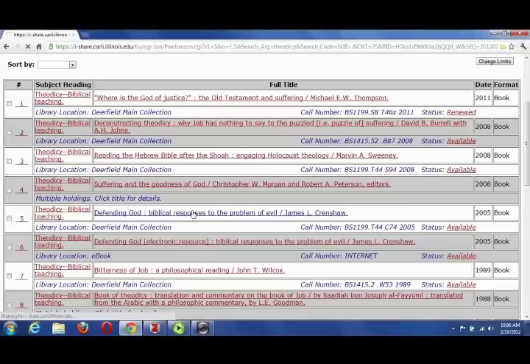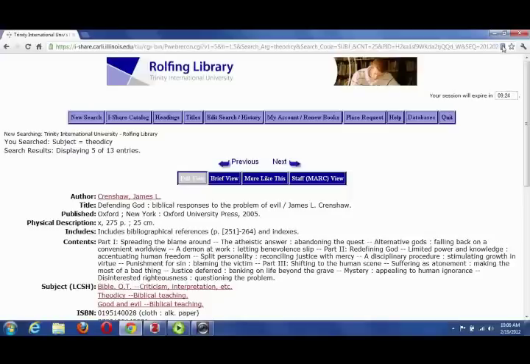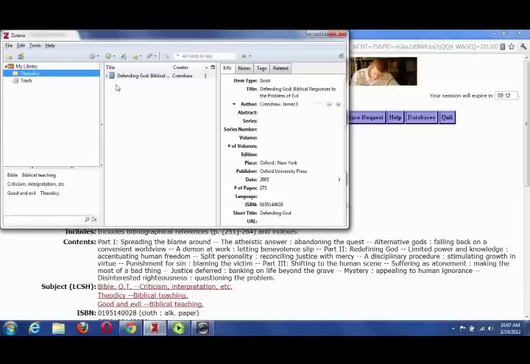And now we see up here in the address line this blue rectangle, which is Zotero's way of saying, I found a book. So if we want to put that in our Zotero collection, we just click on that. And then we see down here in the bottom right, Saving Item. And if we go back to our Zotero collection, we see that it has brought in that book, Defending God by Crenshaw. There's a place, Oxford in New York.